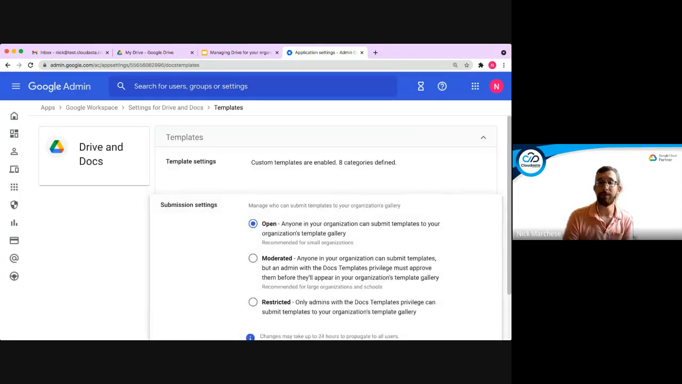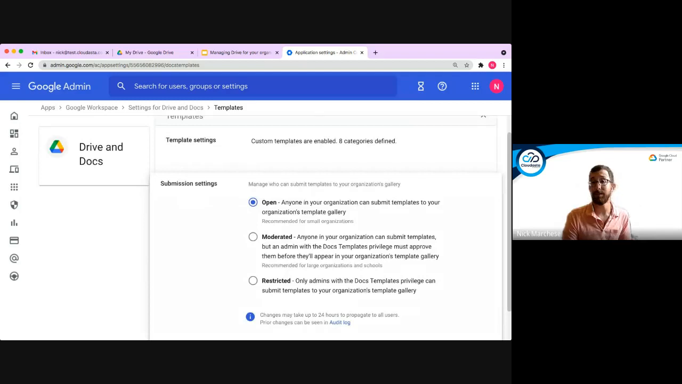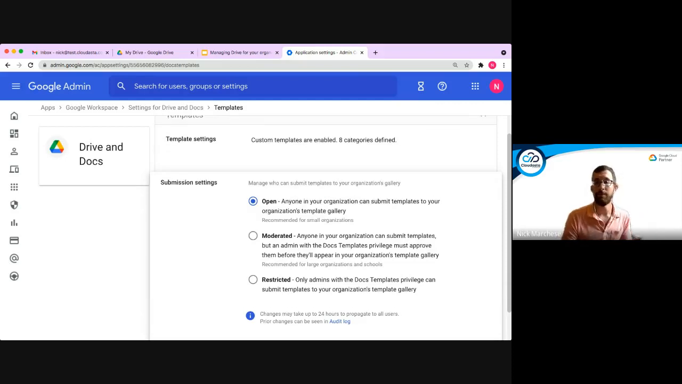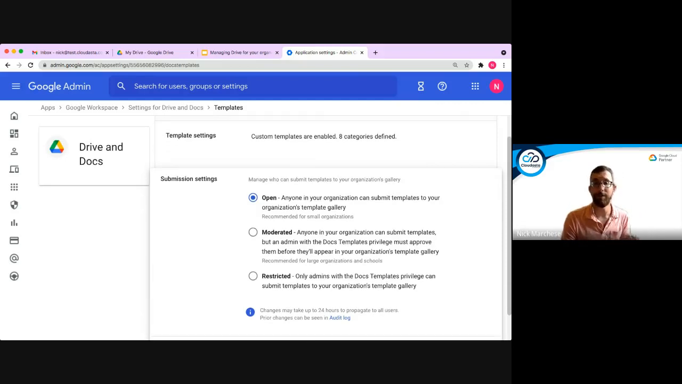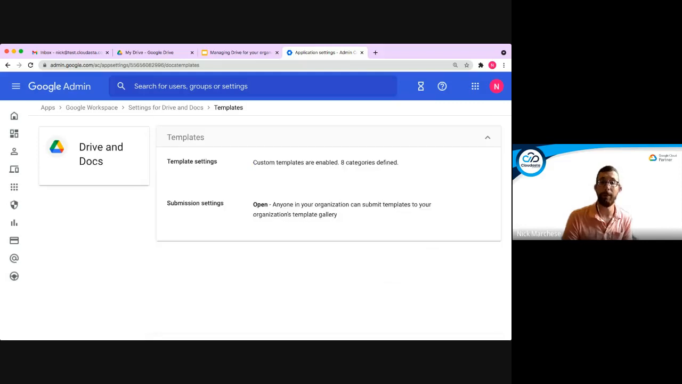And then for submission, do you want anybody to be able to submit a template to the template gallery? Do you want it only to be moderated so that you have to approve which templates go in there? Or do you want it so only admins can add templates to the template gallery? I think by default this is probably on moderated, but think about the size of your organization. You can see recommended for small, it's probably open, recommended for larger, it's probably going to be moderated, and what you can handle as an admin in your role and what you want to open up.